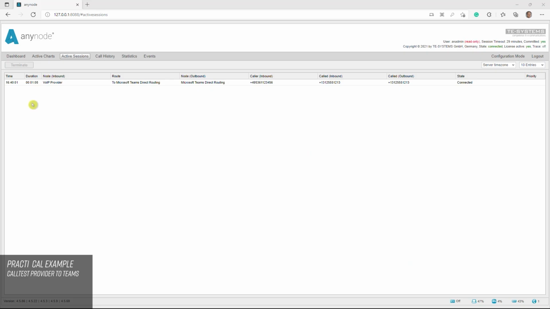To check the configuration and rewritings, we can take a quick look at monitor mode. We see here that the call came in from the VoIP provider and was converted to E164 format and then routed to Microsoft Teams. The display here and in the call history always shows the state of the call numbers when the call goes into routing. So these call numbers are already all converted.